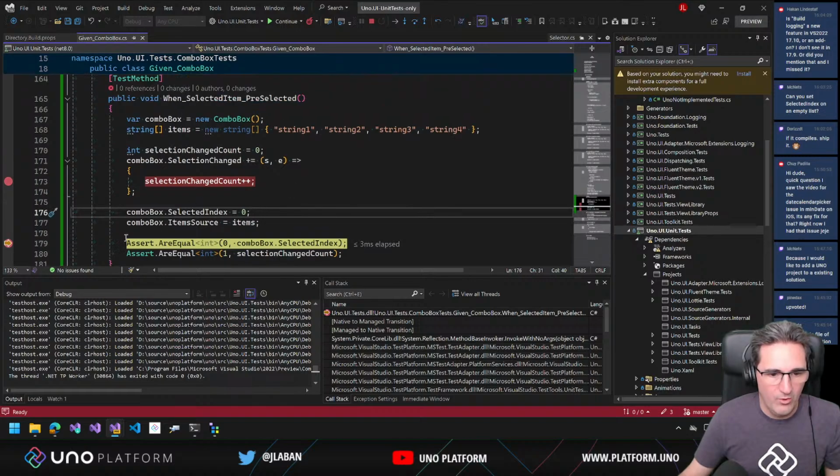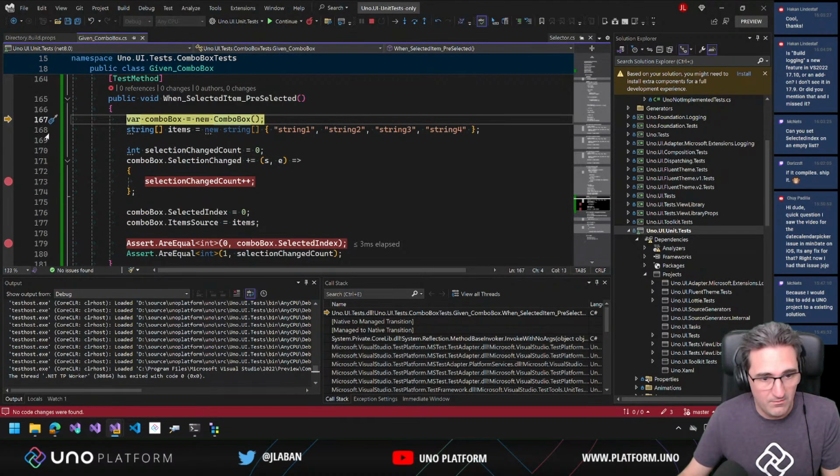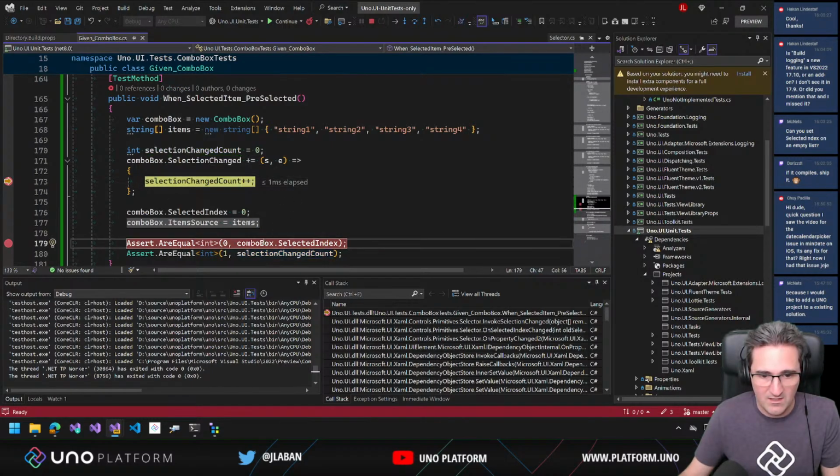Okay, so we know that we're called twice. The first one is the right one. The second one is incorrect. And we're going to try to figure out why. So let's restart the test by moving the pointer. And so the first one we know that is correct because it's a property change. And we know that the selected index in our context.